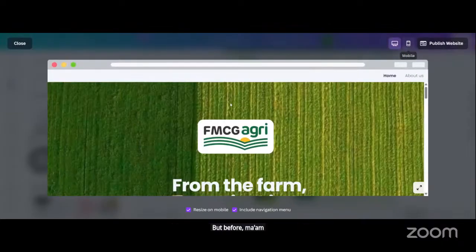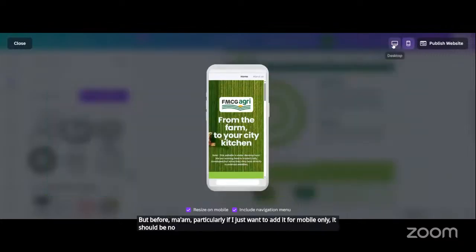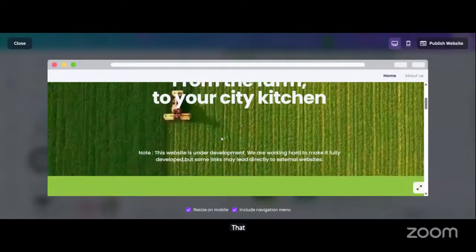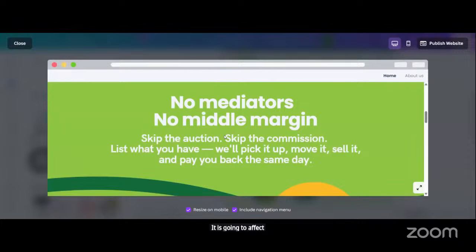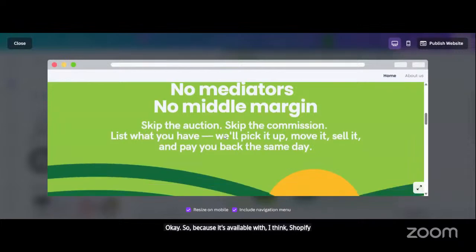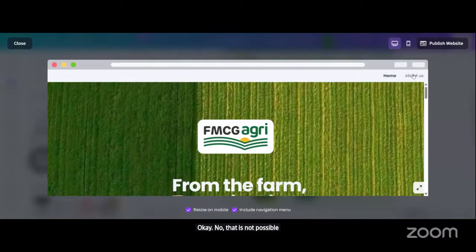Partially, if I just want to edit for mobile only, it should not impact the desktop one. Is there any feature for that? Not possible on Canva. It is going to affect both of them. I think it's available with Shopify and WordPress. That's why I'm asking. No, that is not possible on Canva.